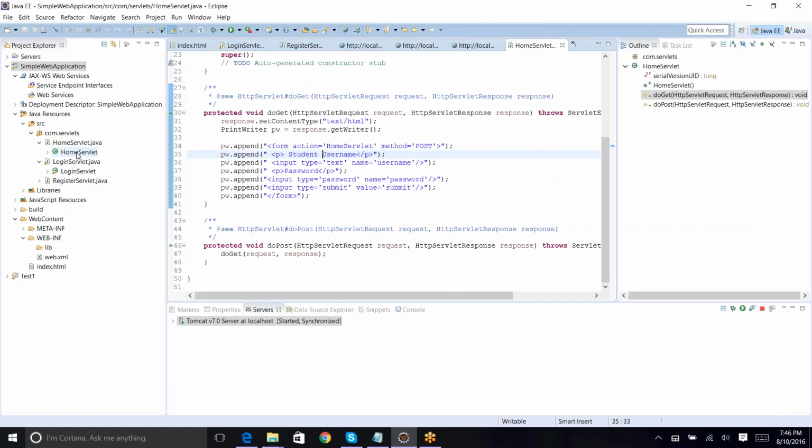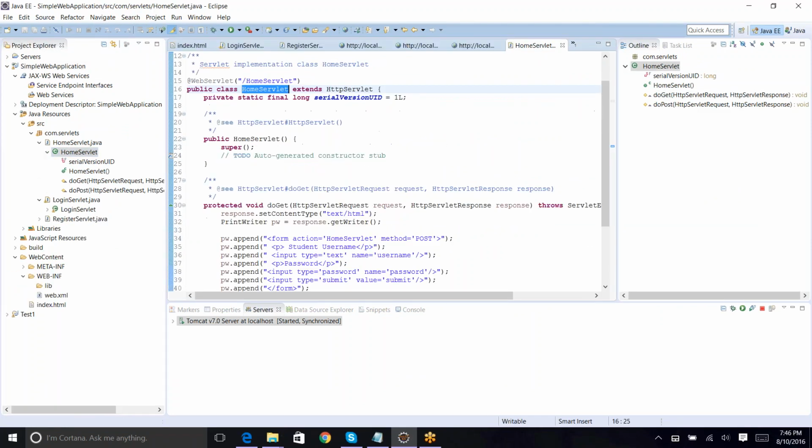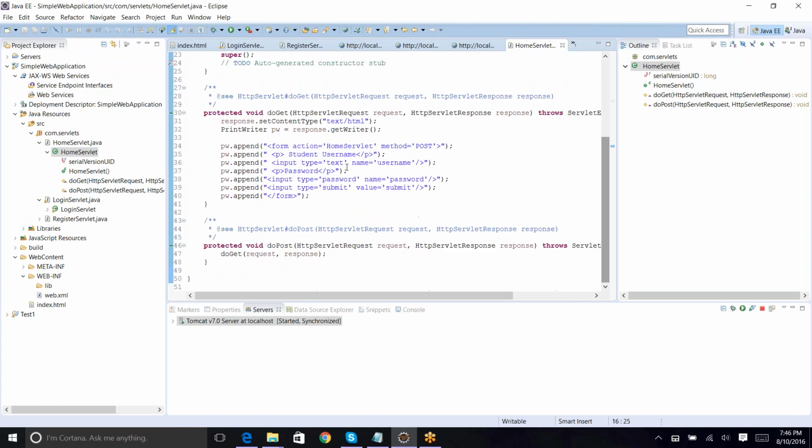And the home, then say do this, do post. So instead of do get, I go to the request.